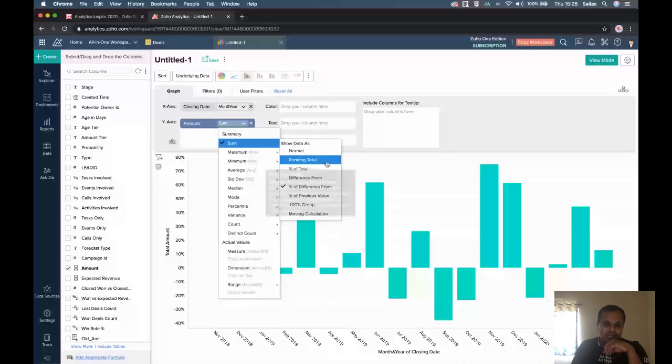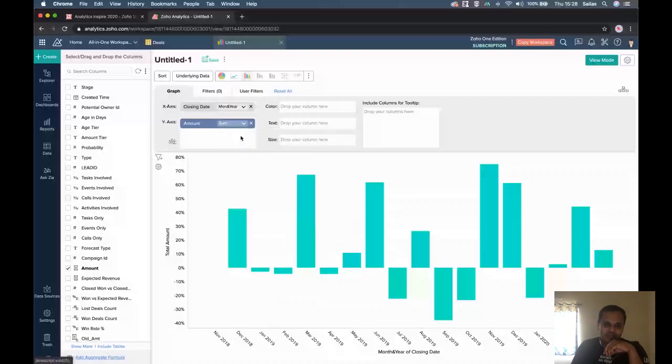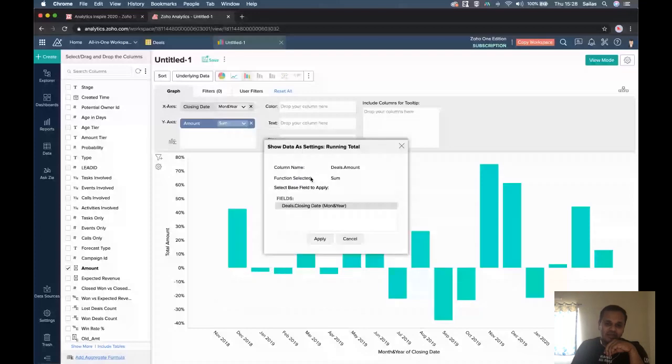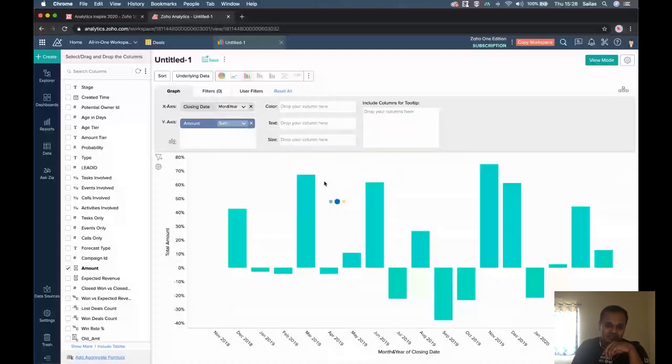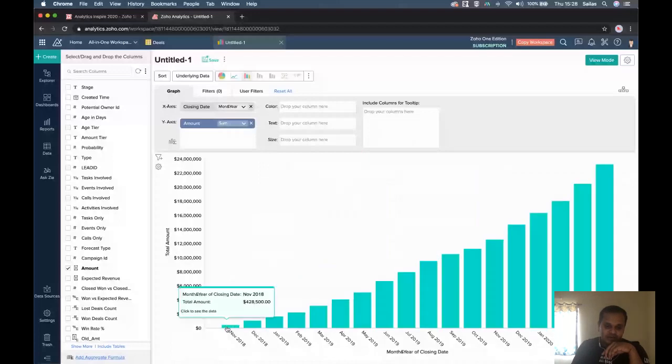One is running total. So running total is nothing but cumulative values. Let's say I have sales of $100 in November 2018, and I have $200 in December 2018. So the next bar would be like the sum or the accumulation of the first two values. This will be widely used.